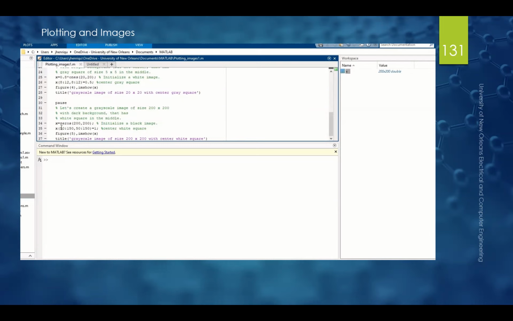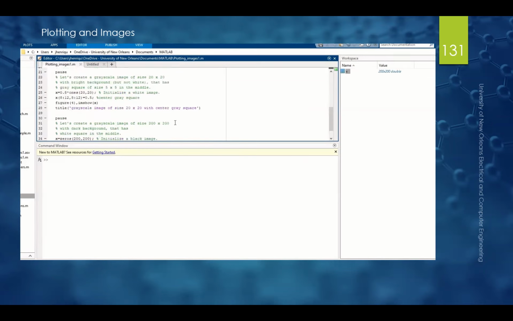So again, I'm going to start the matrix as a 200 by 200 matrix of zeros, which will initiate a complete black image, right, of 200 by 200. But then in the middle of it, from 50 to 150 row and from 50 to 150 column, I'm going to make that pixel 1, meaning that it's a complete pure white. And I'm going to show it again. All right, so this is what we'll do.